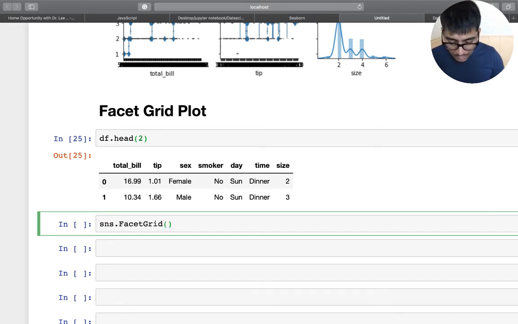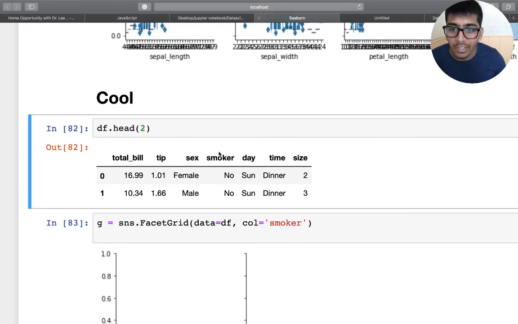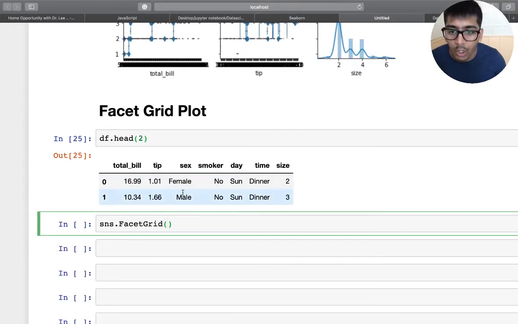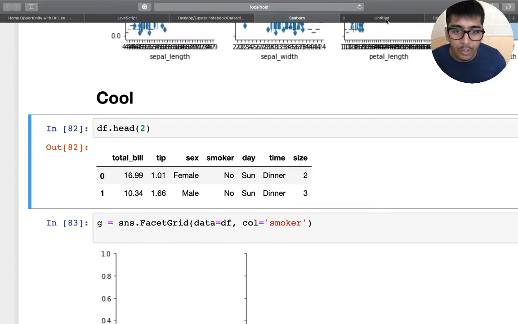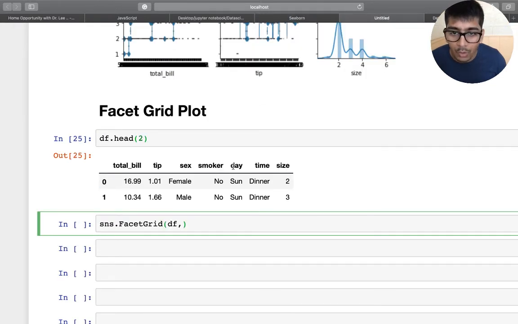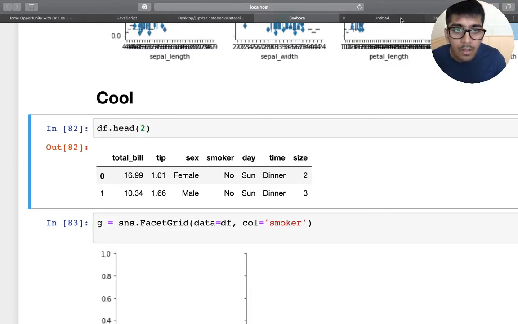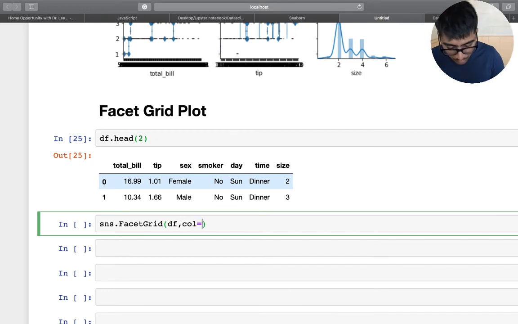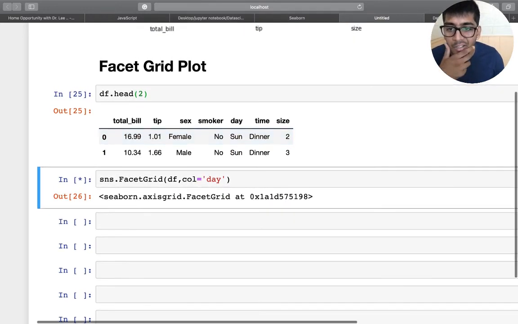Facet grid, and inside the facet grid you can supply the argument of the data frame and the categorical column that you want. So you can supply the data frame and the another parameter, as I said, you can give the categorical column. So we're gonna give the day. Let's try it out. So we have to give an argument known as col, and let's say day. Let's see what facet grid does.